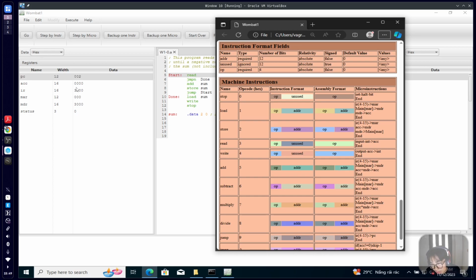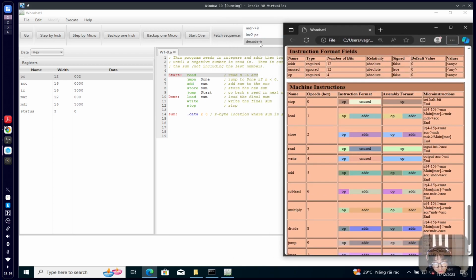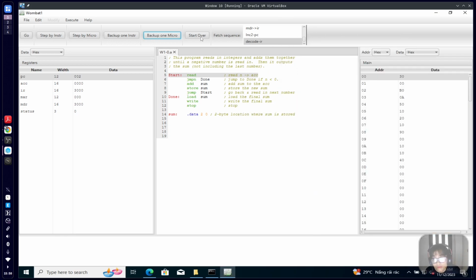Decode here is 3, address is 000, and you can see that the 3 in the machine instruction means input. So when you see the decode in the micro instruction, it will decode 3, which means input, and the address is 000. So I will start the micro instruction. It will input into ACC.